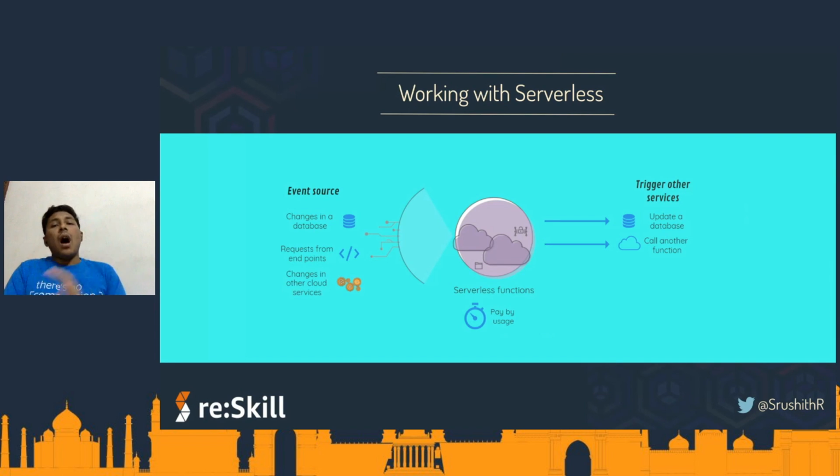Now, coming to how Lambda functions work, or working with serverless. We have a bunch of event sources that are available. We have the serverless functions, that is our Lambda function, which we are going to pay for by usage. And then we have other services. As I've already been mentioning, working with serverless or Lambda functions means it is going to be event driven. That is, as and when a request comes in, the compute happens, your code is executed, and the request is served.